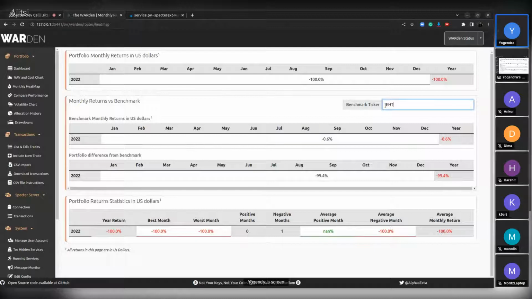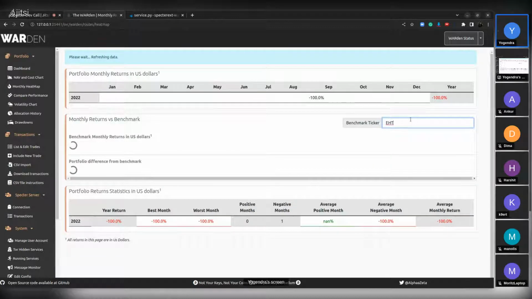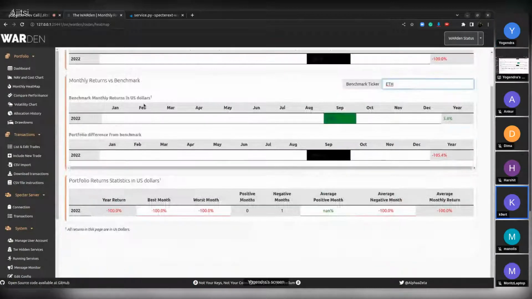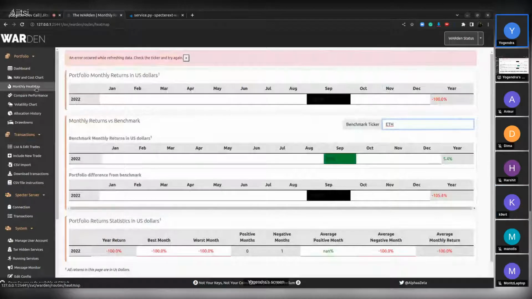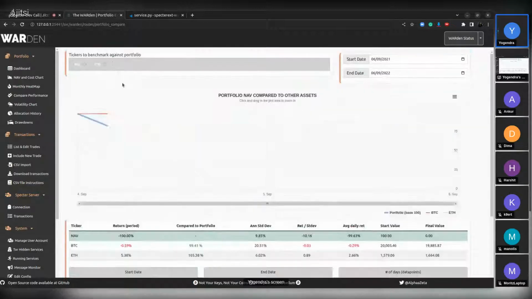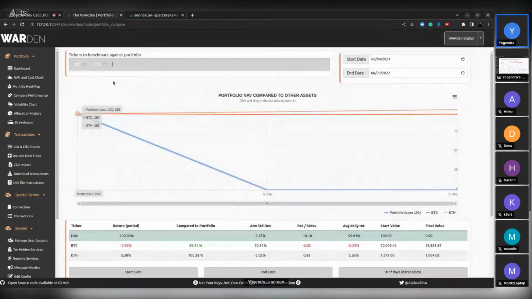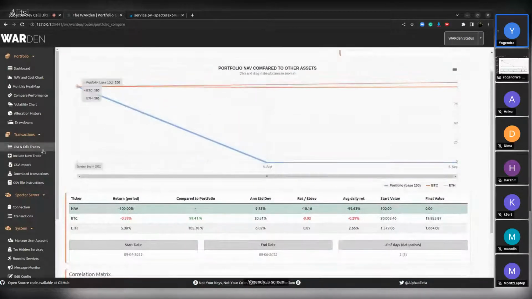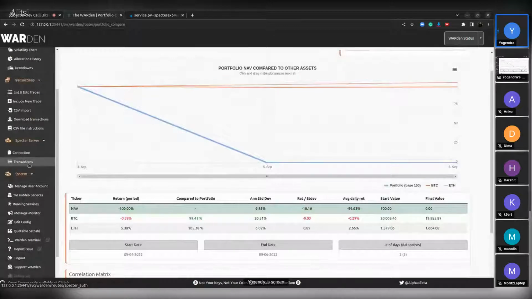Like I can set it to the Ethereum. Wait, I'll just... Oh, here it is. Can I go next? Yeah. And then we can compare performance. We can also set a ticker here. Although we have a certain database, so it is already showing the same values because it was saved in the database.